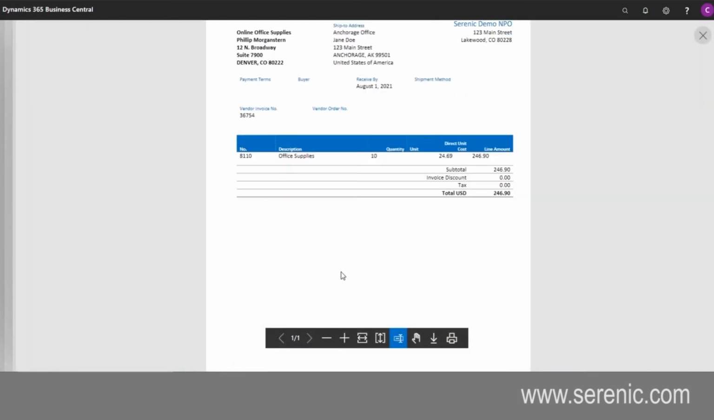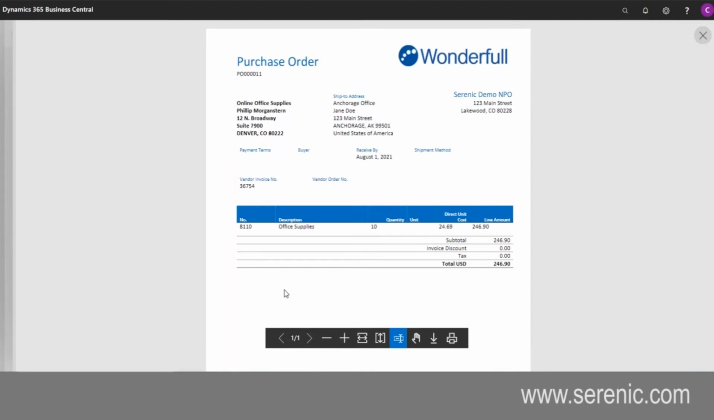You'll see it looks much nicer than what you would expect as a default out of the box. So we've added our company logo here. This is my company logo up at the top. I've added company information, vendor information, whatever I want to do on this.